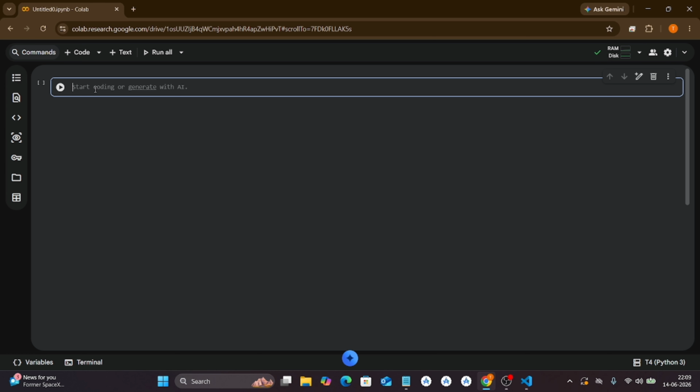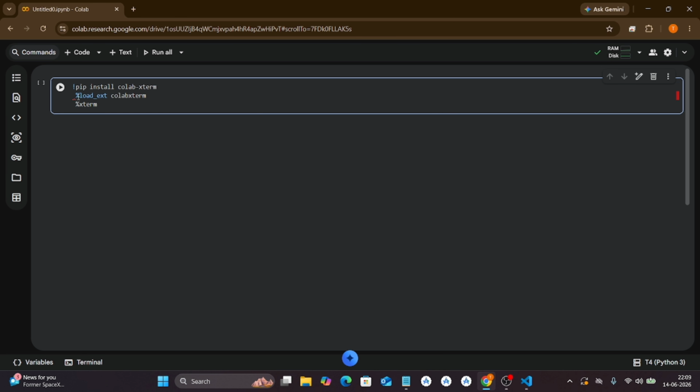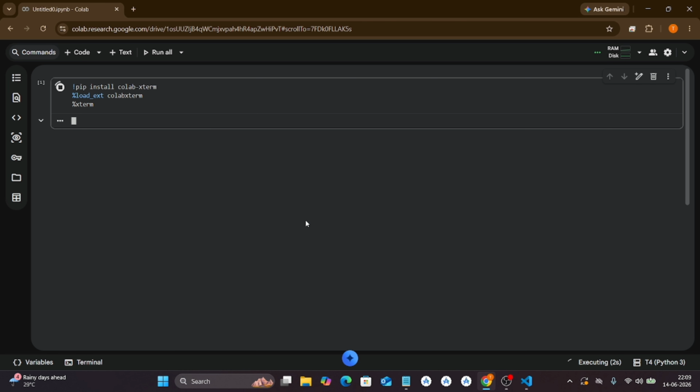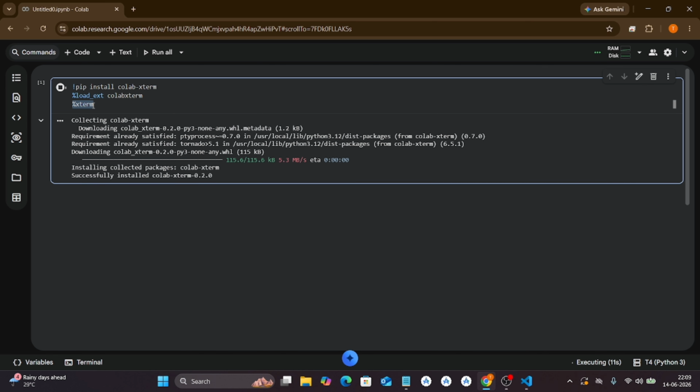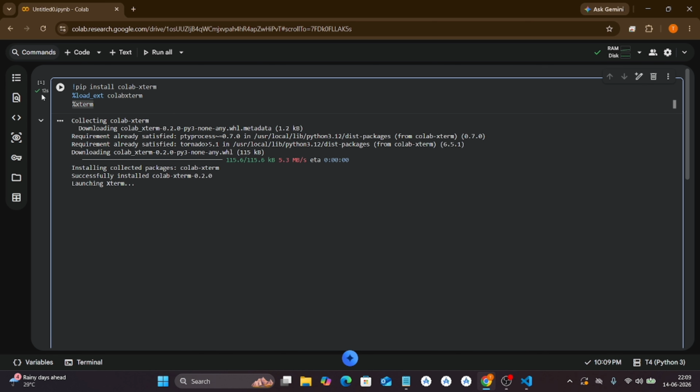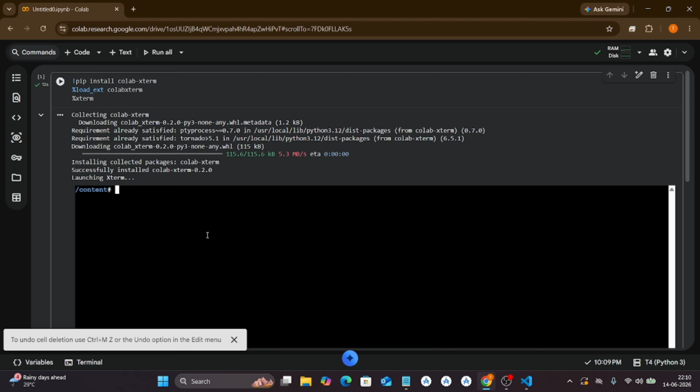Watch fully. And now in this Colab we can click on code and we can add 3 commands. So these are going to download and load that Google Colab Xterm, and it is going to launch that Colab Xterm. So 3 things we are doing here: downloading, loading and launching. So once it is launched we can see the black screen.